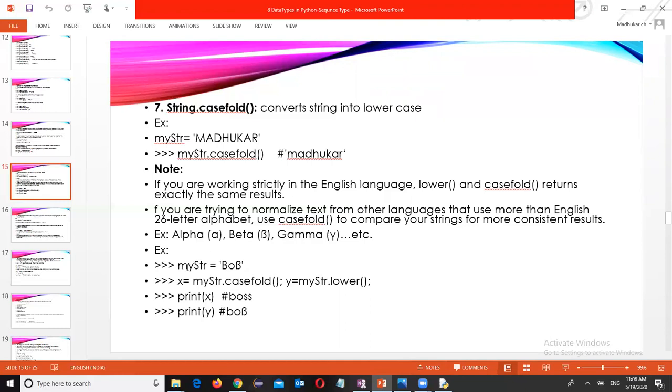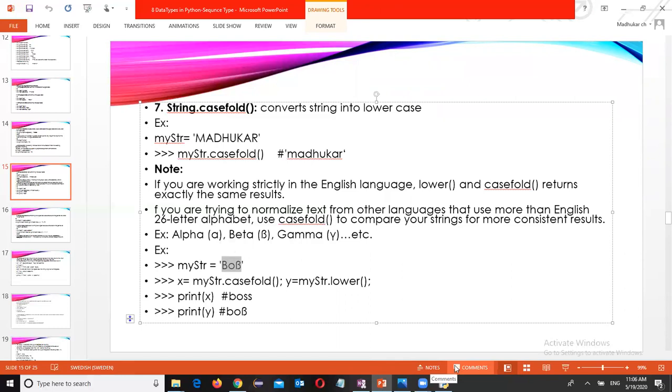Let us see here. I have the beta is there. Okay. Now I want to convert that one.